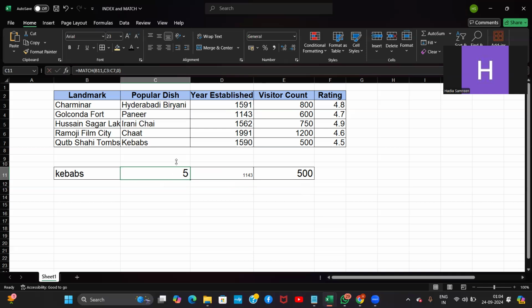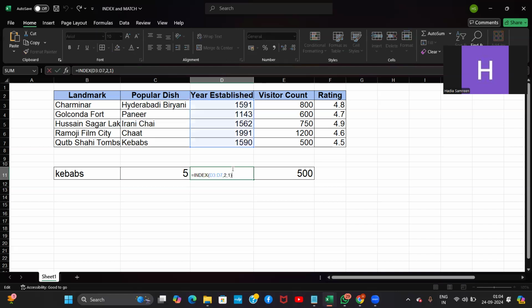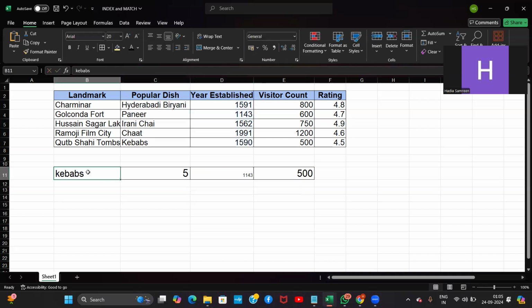So the match and index functions have their drawbacks also. The match function only returns the position. The index function returns the actual value, but if we want to see another value, we need to go to the formula and change it. But in match, we will just change the name and we will get the specific position.